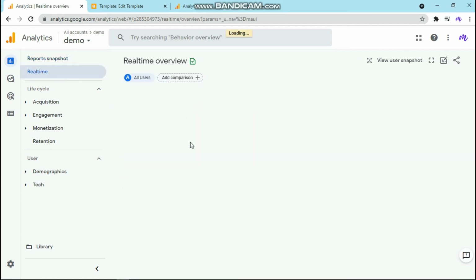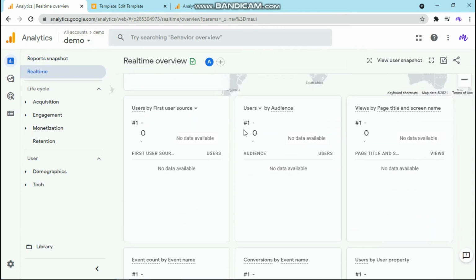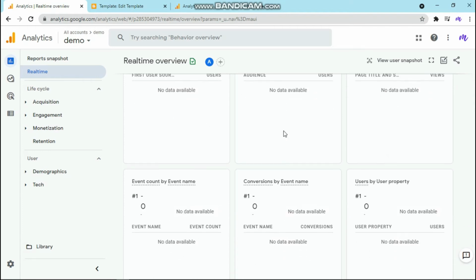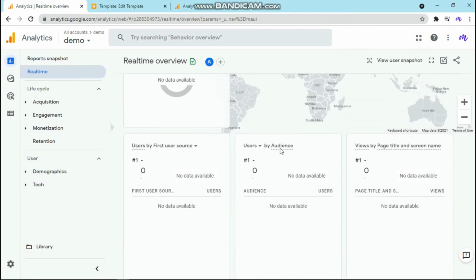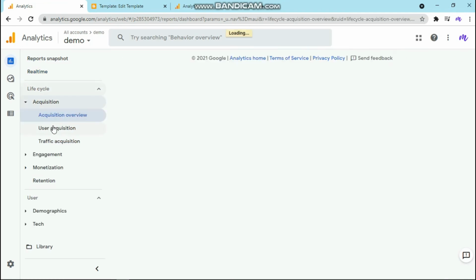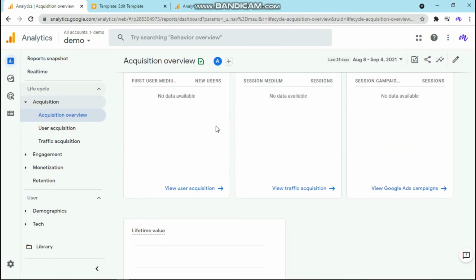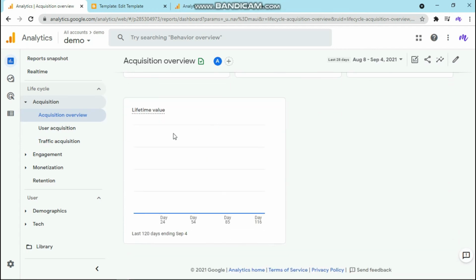If you want to see real-time users per minute, this is the option you need to see. Here it is, users by first user, meaning when some user comes for the first time. This is acquisition, user acquisition, used to measure all the users, new users, old users. Then traffic acquisition.